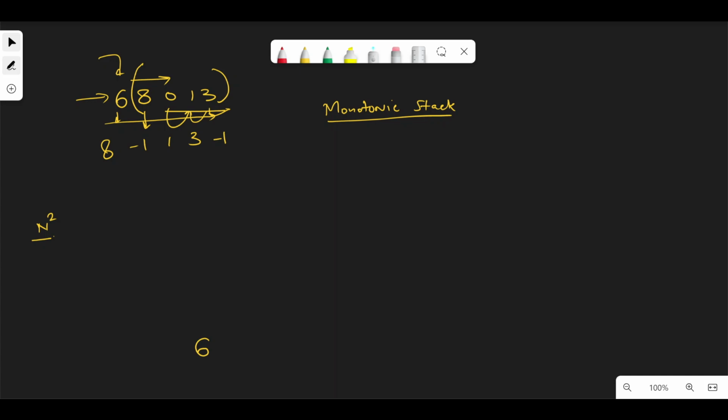When I look at 6, 6 is less than 8. So as long as I find elements for which 8 can be the next greater element, I keep removing them from the stack. So I remove 6 from the stack and say that for 6, the next greater element is 8. Now the stack is empty, so I insert 8. And then I look at the next element.